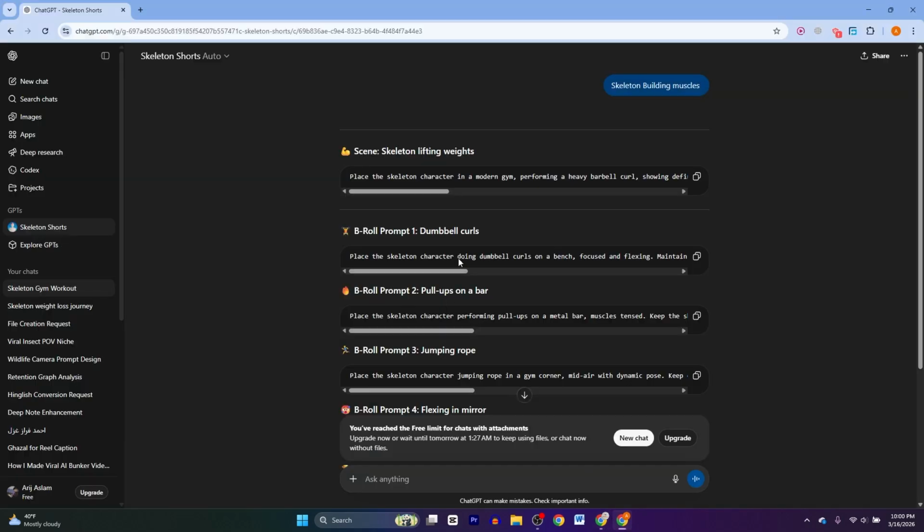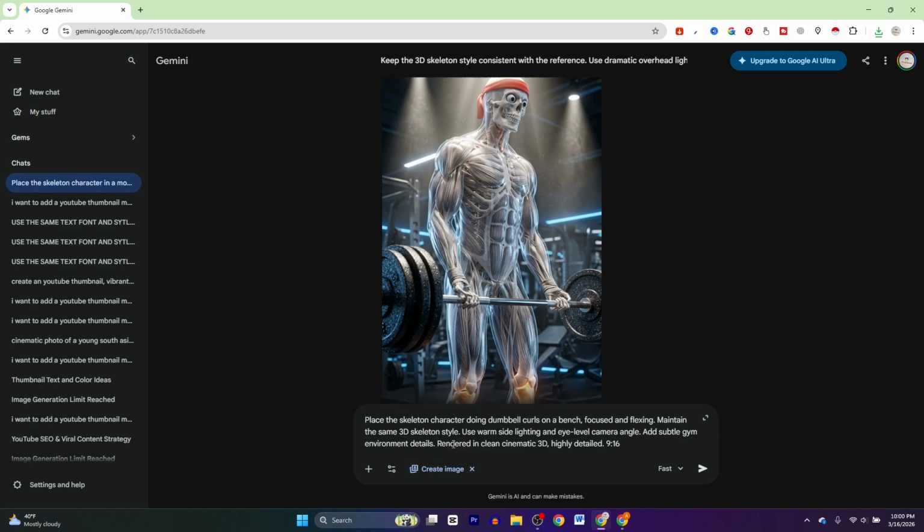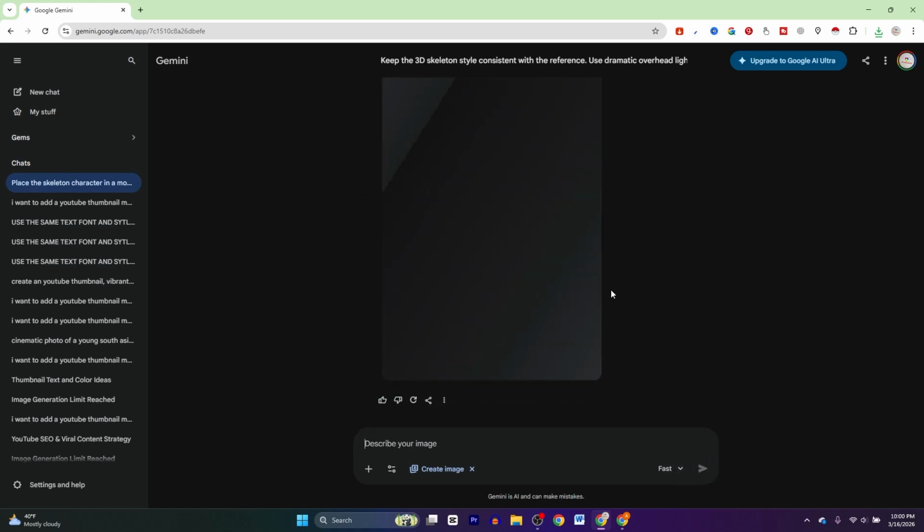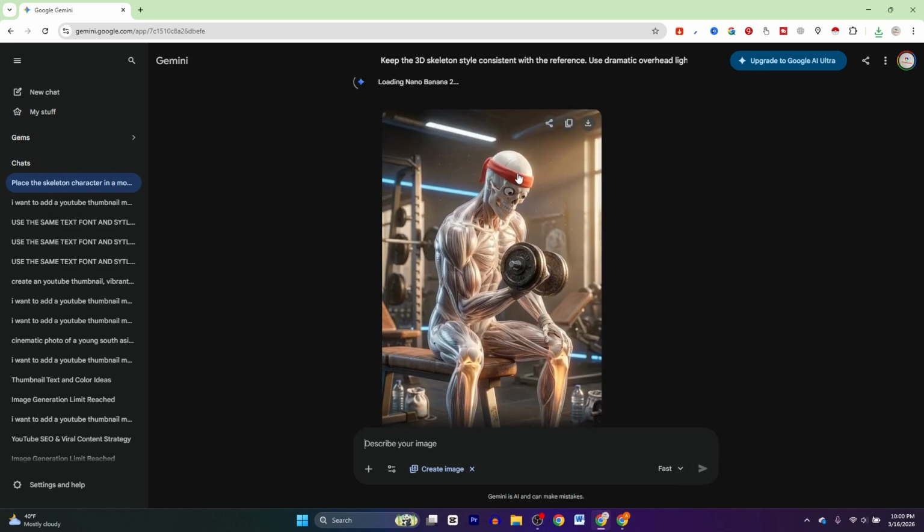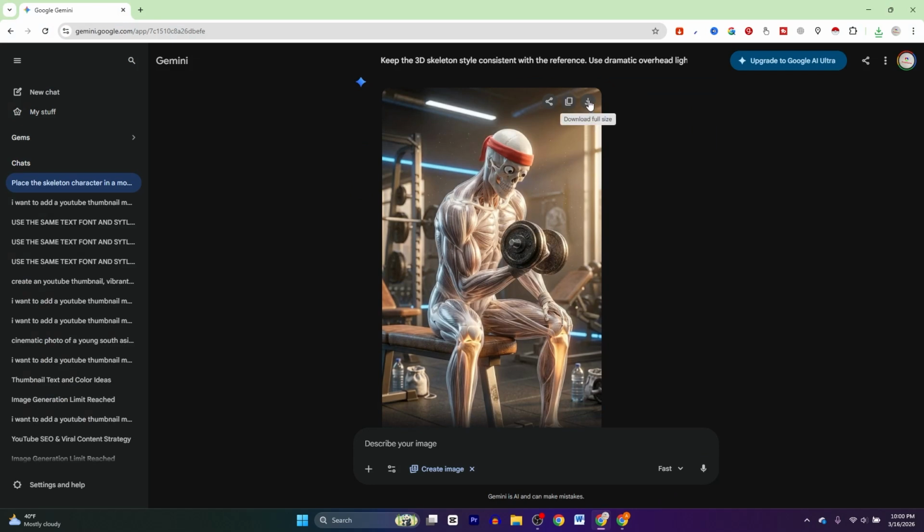Now go back to ChatGPT and copy your second prompt. Then paste it here and here you go. Gemini has successfully created the second image for your short. Now do this until all of your prompts will be converted into pictures.